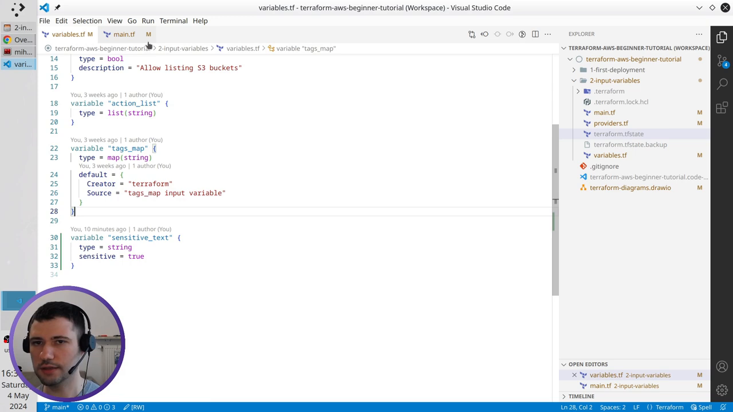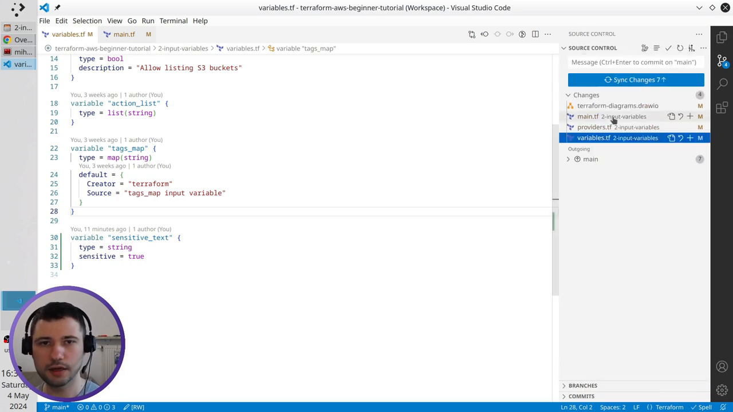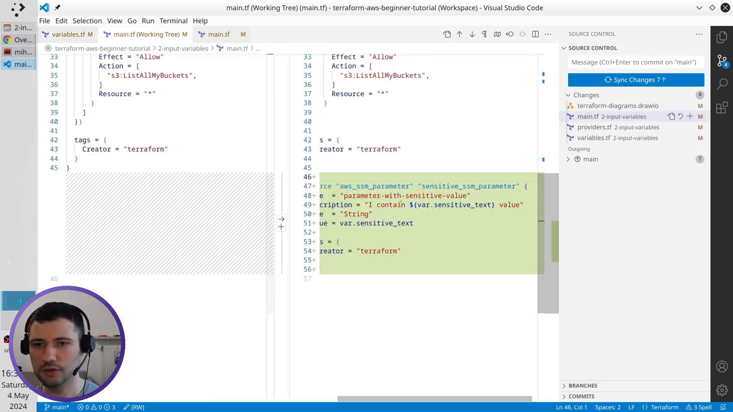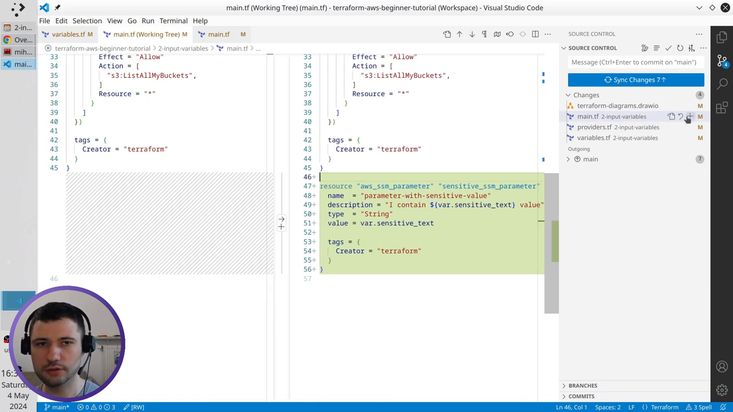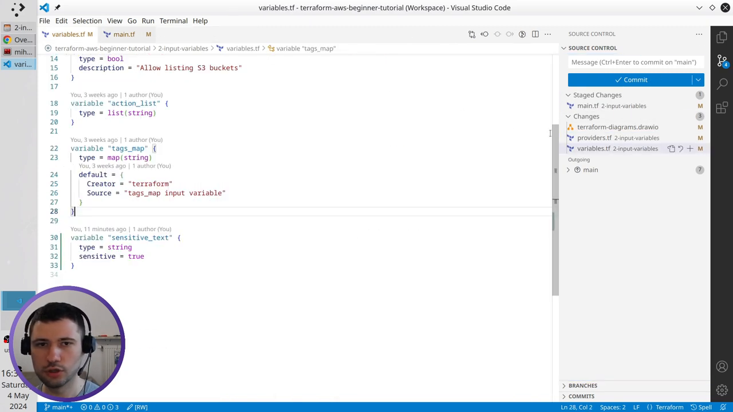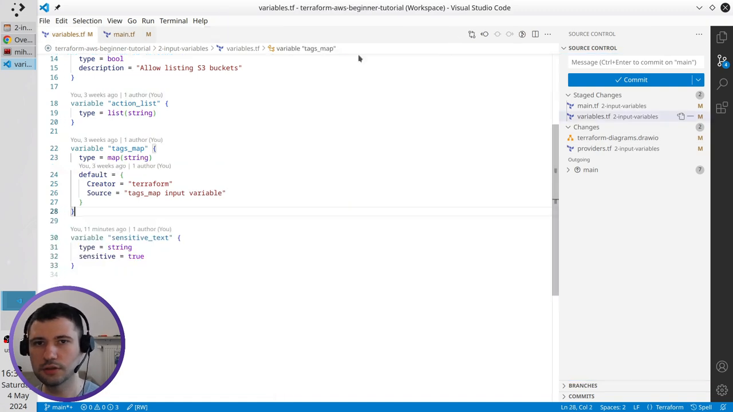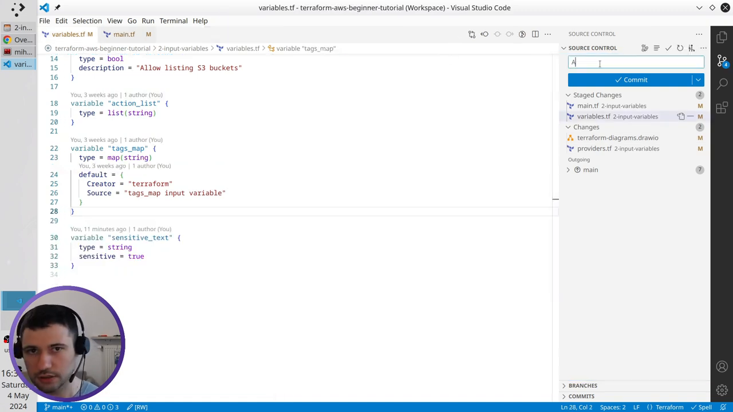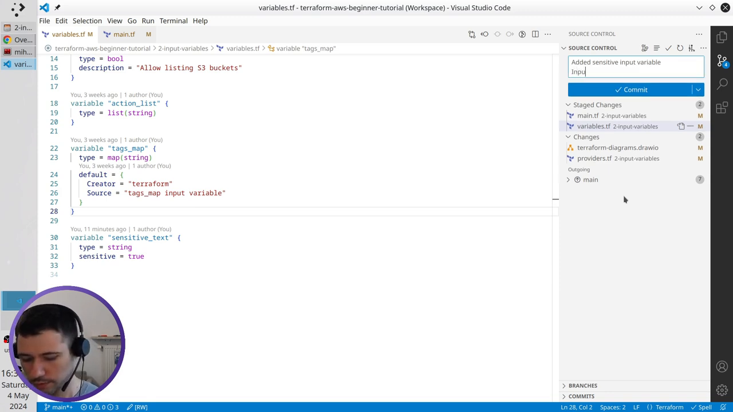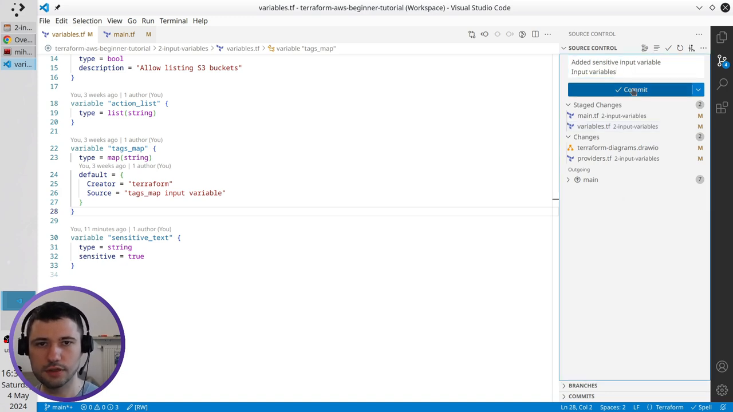That's it. Let's commit everything. I updated main TF. I added a new resource, so I will add the file to the stage. And also I updated variables TF. I added a new variable, so I add the file to the stage. And I write the commit message, added sensitive input variable, new line, input variables. That is ready, commit.